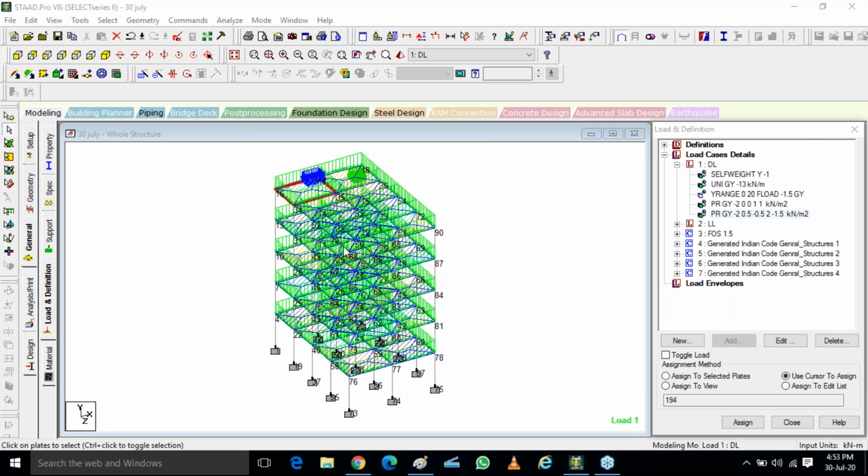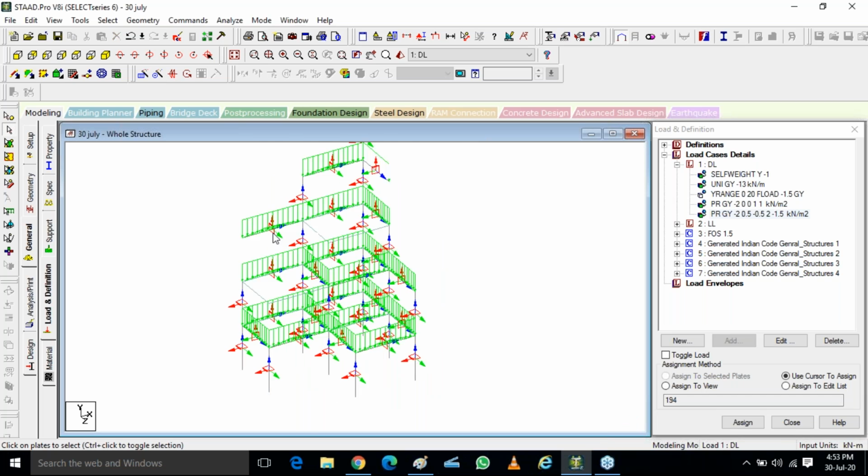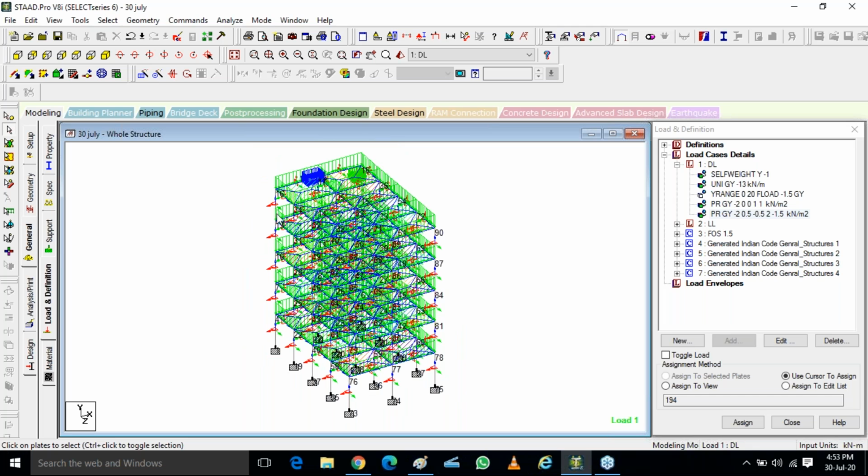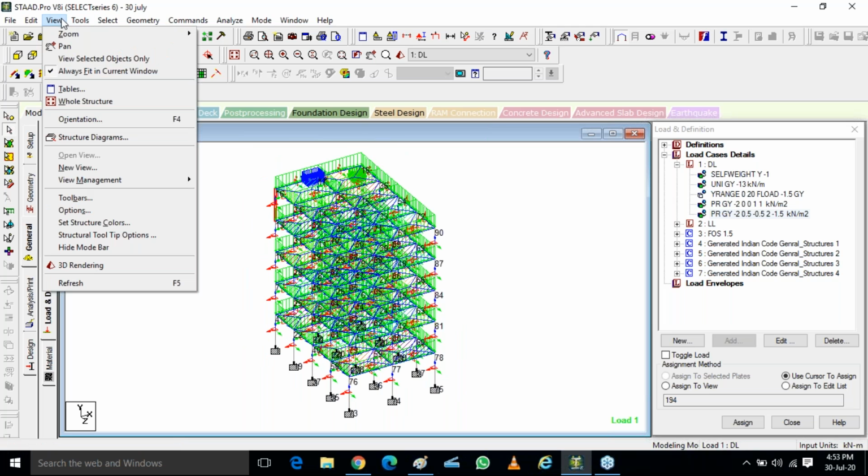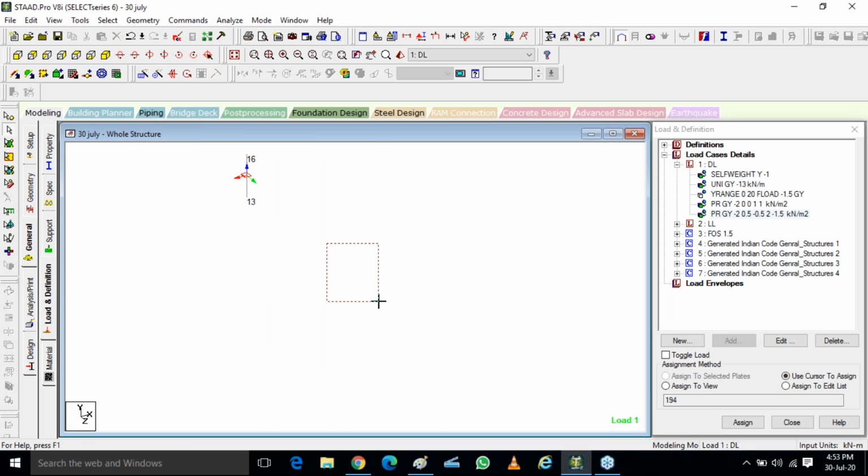Shift plus O gives which direction? Oh, Shift plus O will give the local axis. You could not understand it like this. You select a beam, view selected objects only. Can you see this beam? Your blue color is your y-axis, your green is z-axis, and your red is your x-axis. This is local, which is like 180-degree reverse, rotated in y direction.